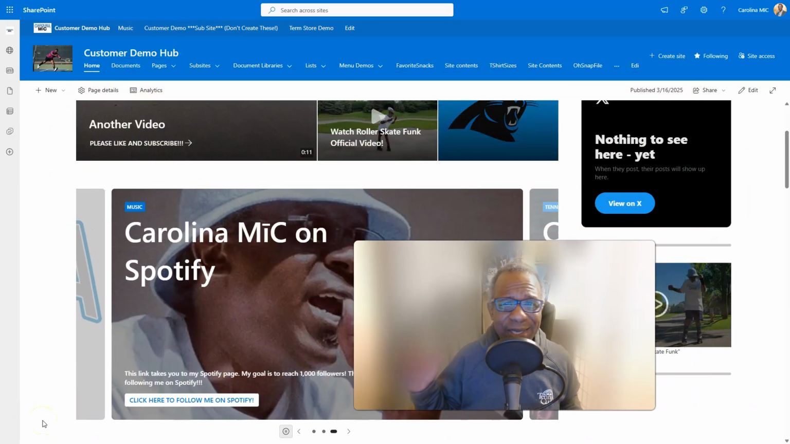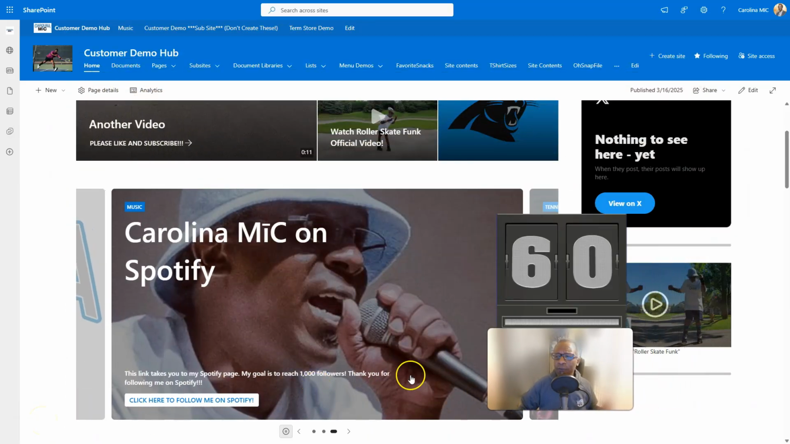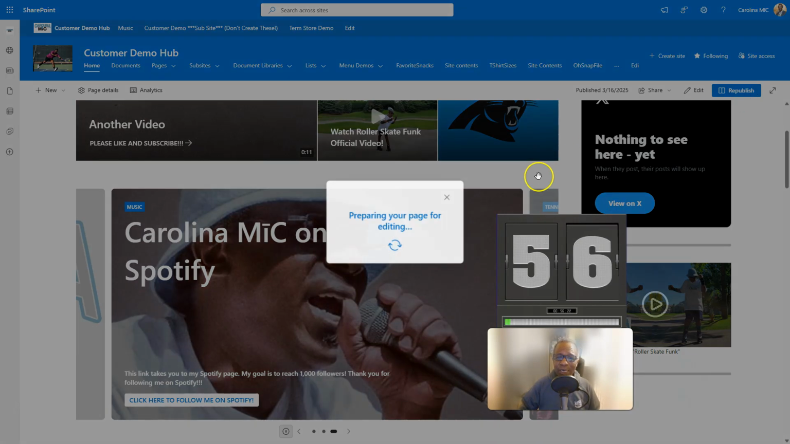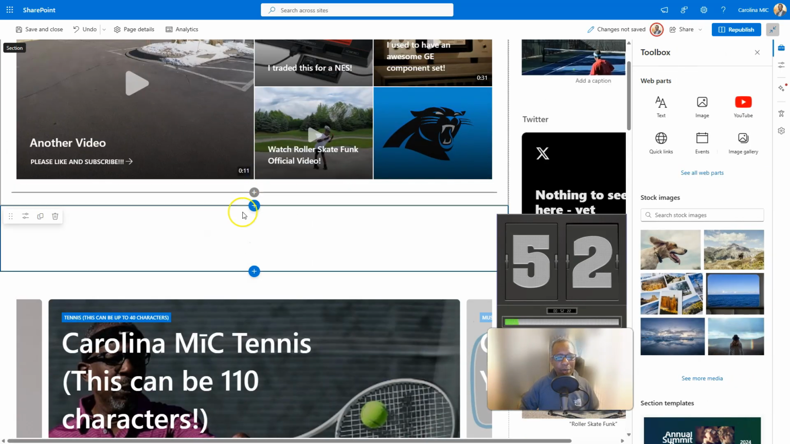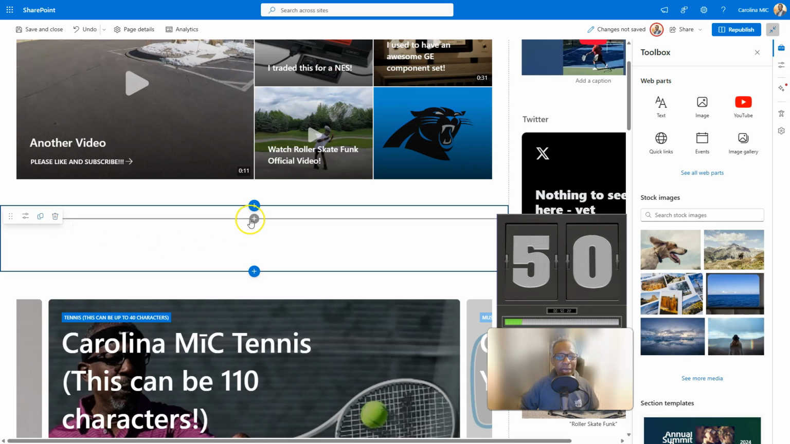Okay, first thing we gotta do is get that timer rolling. Here we go. First thing you're gonna do is hit that edit button. If you're not hitting the edit button, you're not gonna be making any changes. And then we're gonna mess up our beautiful page. We're gonna add a one column section here, and then we're gonna add it to the section.